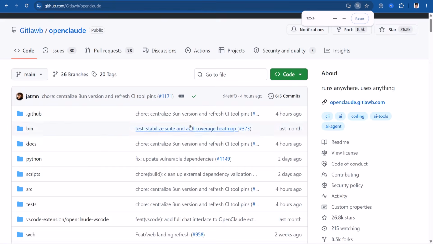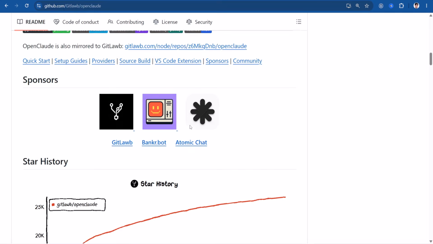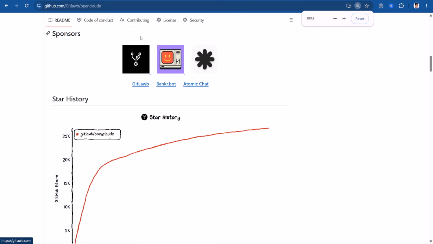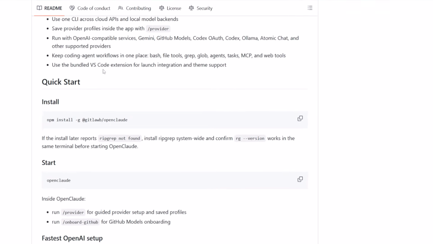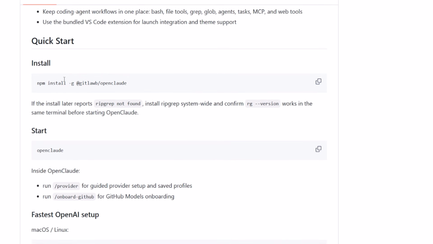And as you can see, just come down here, you will see the history of stars. These are the sponsors: GitLab, Banker, and Atomic Chart. And these are the history of stars and the installation guide. This is the installation guide.